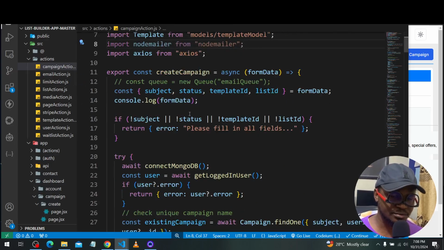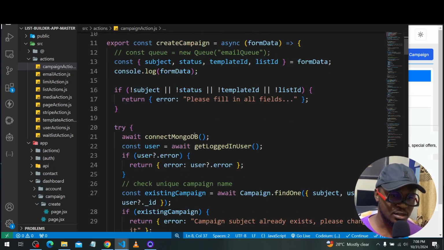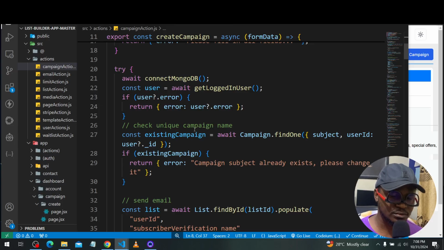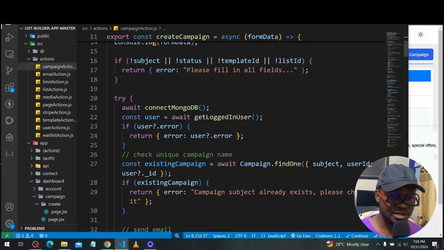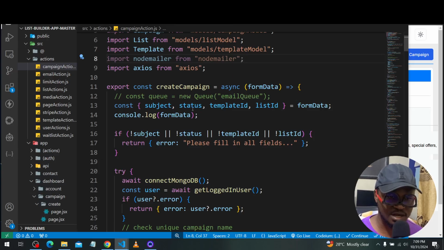So this createCampaign, after doing all the checking and making sure that all the data we need to create a campaign are there, now makes a request to the Express server. So now I'm going to go to the Express server, and then I'll show you what the request is, so you can see. So this createCampaign here makes a request to the Express server with the data: the subject, the status, the template ID, and the list ID. It makes that request to the server. And so let me go to the server and show you how the server handles that request.